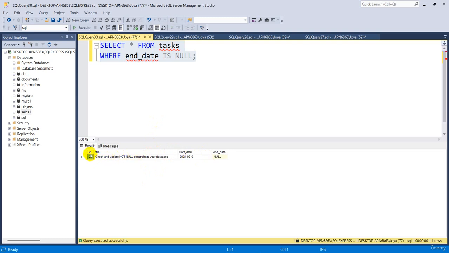Here is the start date, and the ID 2 is the title for check and update the not null constraint to your database. Okay, so that is great. Next, I'm also going to update the null value to non-null values. In this case you can create a rule that sets the end date one week after the start date when the end date is null. So I'm applying the update statement.